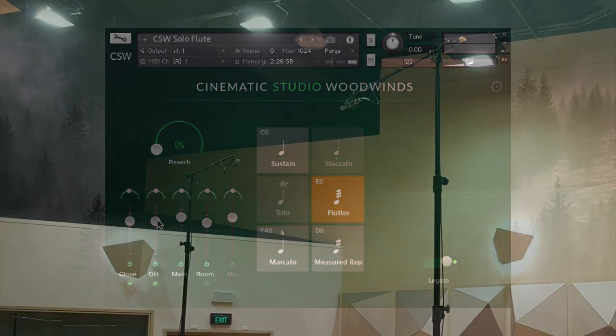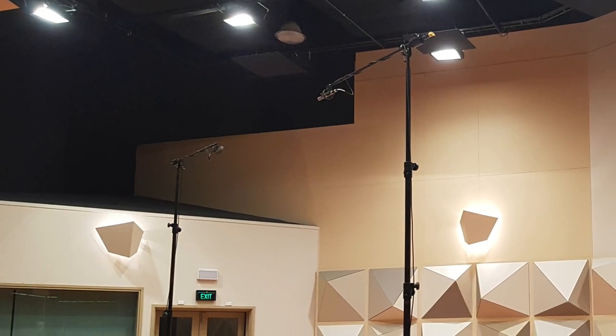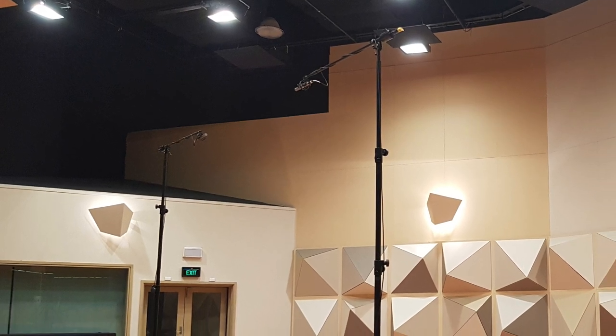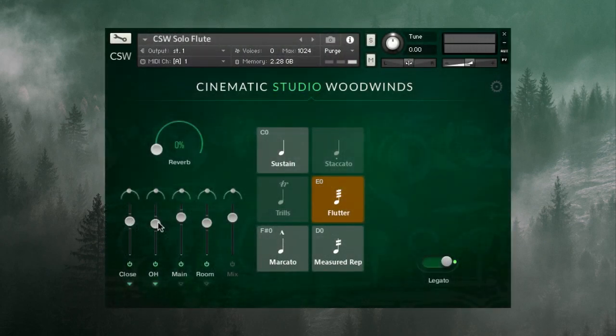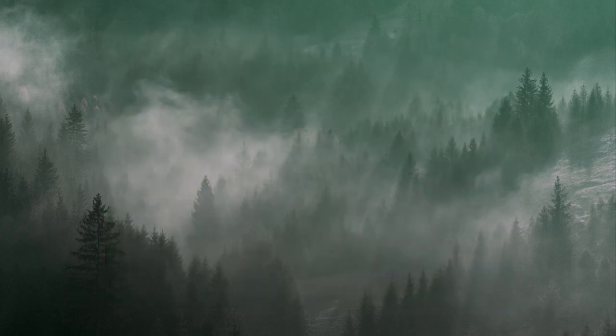These were placed 3 meters above the players in a wide stereo configuration to capture the entire woodwind section as a whole. This is a common recording technique for woodwinds, allowing you to boost the volume of the whole section to match the volume of the strings and brass without losing any of the fine details of each individual instrument. I'll be covering mixing options in more depth in future videos.